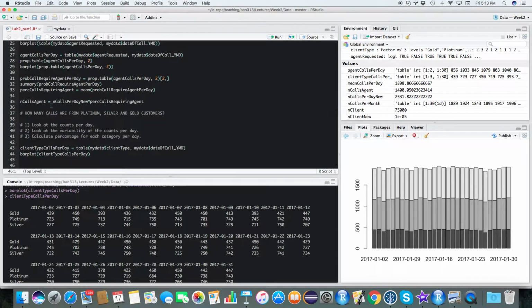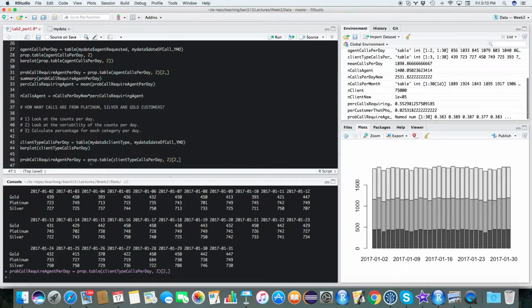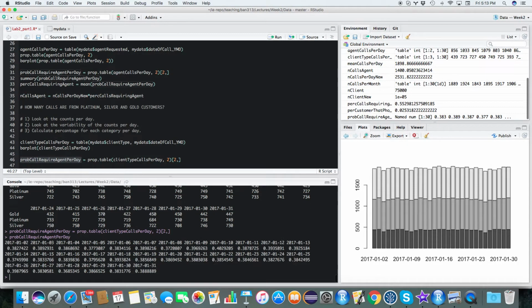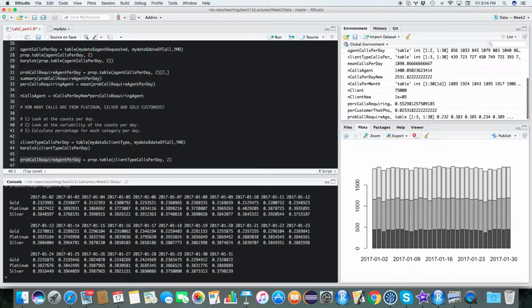So let's quickly do the probability table. Again, I'm just going to copy and paste here. We now want it for that one over there. Boom, there we have that. Let's count it in, and there we have our percentages already indexed, which is what I don't want. So let's try again. And there we have it. We have about 23% from gold clients, 38% from platinum, 38% from silver, and that's for day one. Then it's for day 2, day 3, day 4, everything.